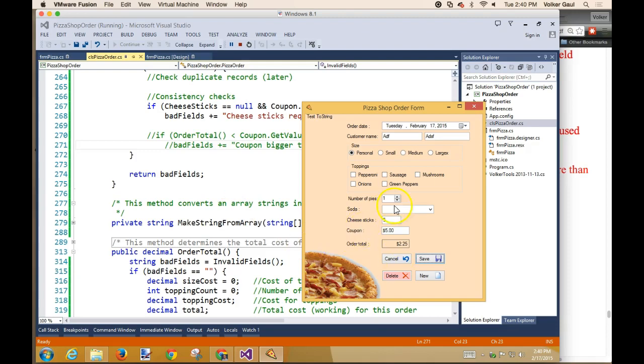How come it didn't update right away? I don't recalculate until you hit save. Some people last semester didn't like that. As soon as they found an error in the form, not only did they display the message box, but they also wiped out the total. So it doesn't display a total from before.